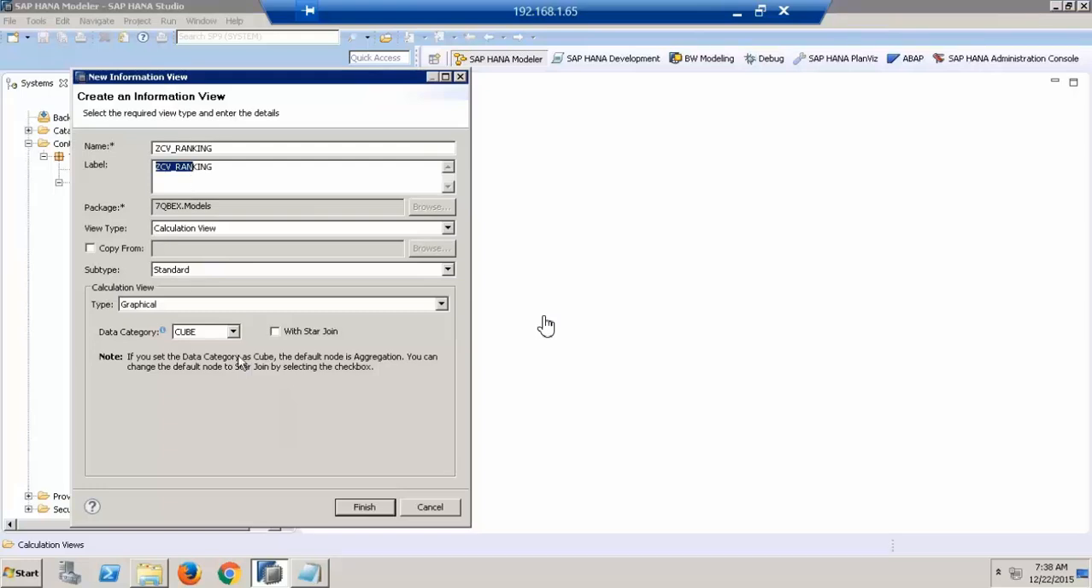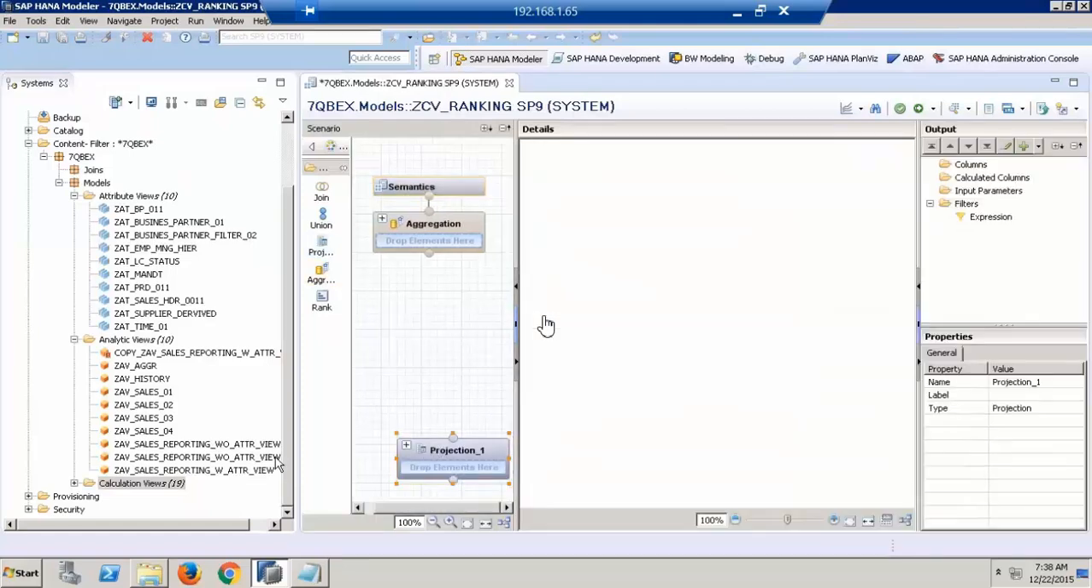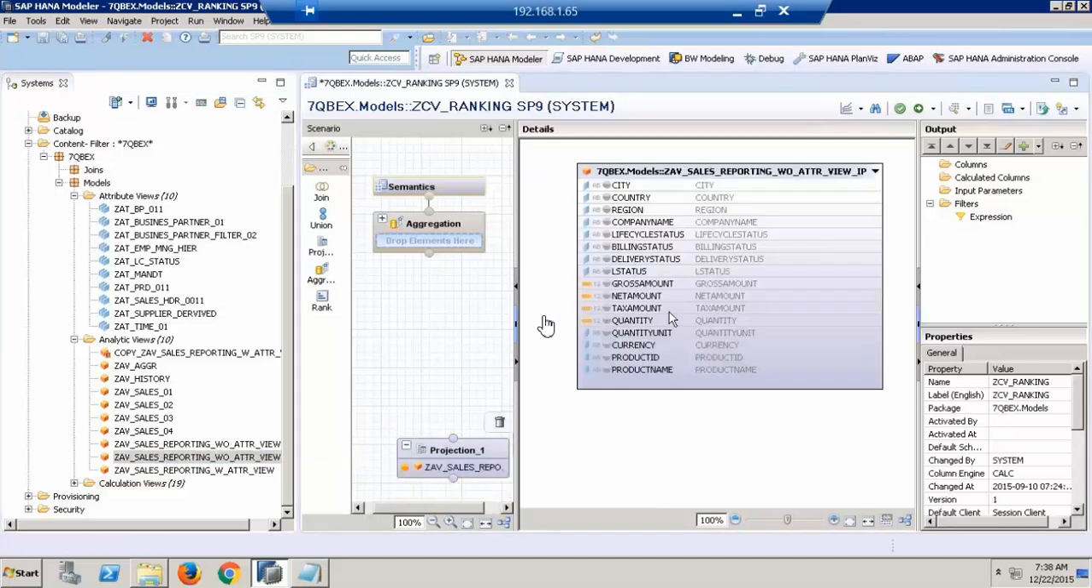ZCV ranking. Cube is fine. And I take the projection of this analytical view first.